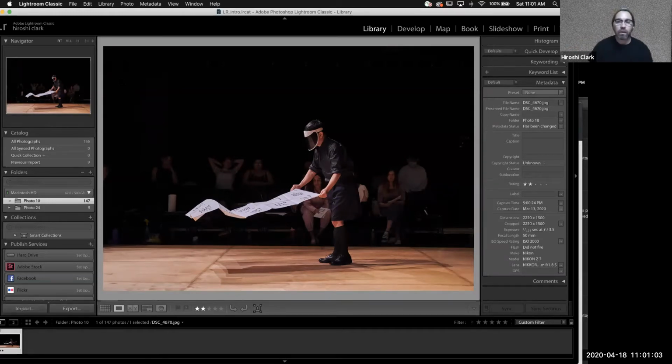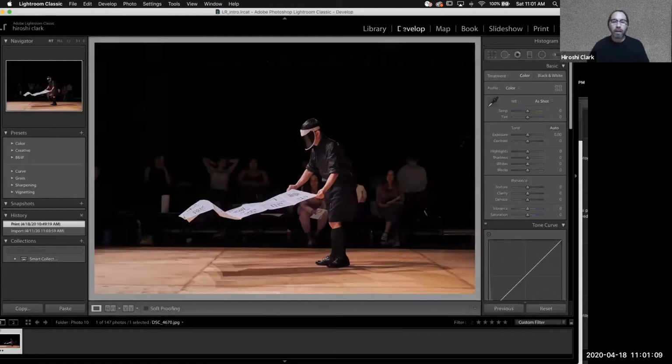Okay, so let's move on over here to develop. Now develop, a lot of this language and verbiage is derived from analog photography. So this is like developing your film. You've shot your raw image and now we're developing it. So in develop, you've obviously all seen some sliders before.